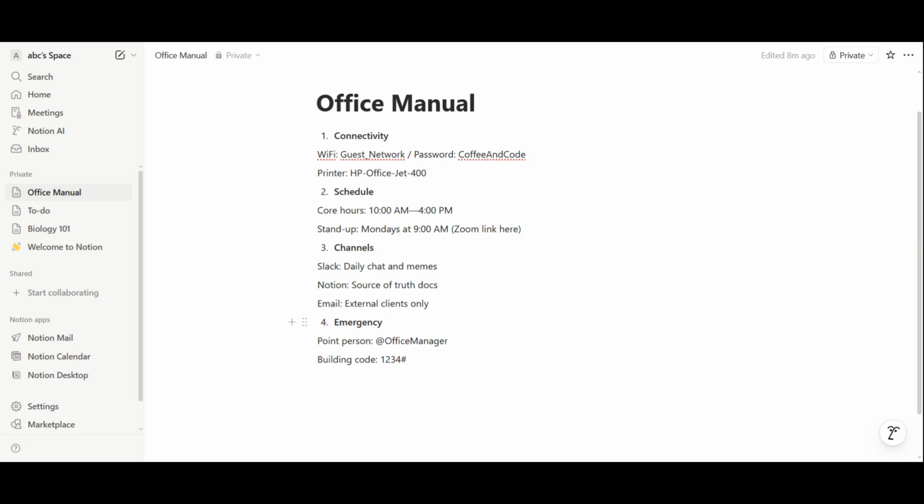This is especially important for any office environment. In this section, list the point person, such as the office manager, and include any critical information like the building access code. Make sure this section is easy to spot so people can find it quickly when they need it. Once your office manual content is complete, you can highlight important sections or add visual emphasis to make key information stand out.